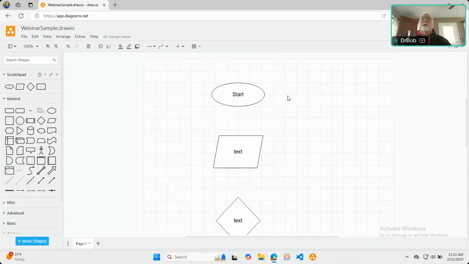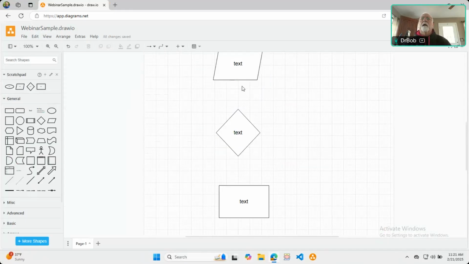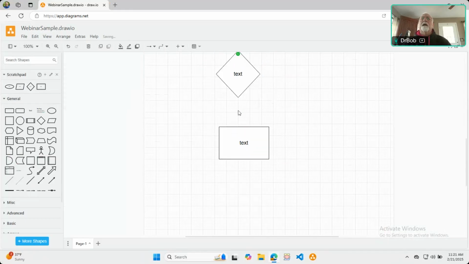Now if we come in here, we're going to start to do some connections. Where's my connection? I mouse over below it, I get a connection. That drops me straight down. Mouse over this one, there's a little blue connection. Drop it straight down. Mouse over this one, there's a little blue connection. Drop it straight down.